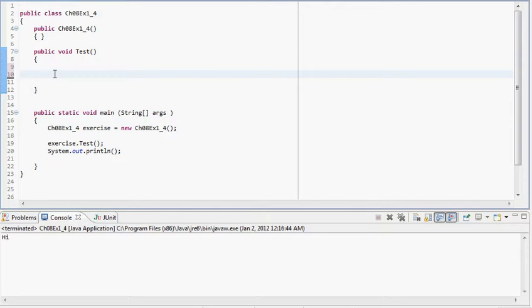So the structure is going to be a little bit different. It's a little bit more complicated than the while loop, but it's not that hard. So let's start with for, parenthesis. Now the first step is to initialize the variable that we're going to use to count for the for loop. So we have int num is equal to 0.